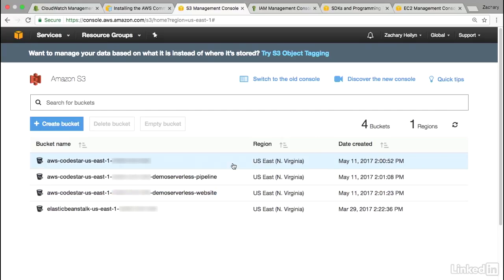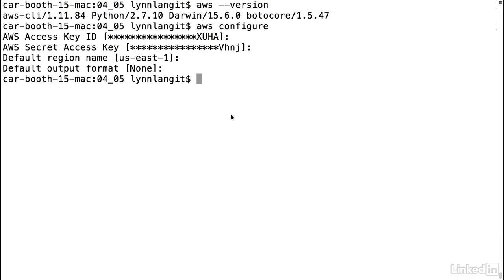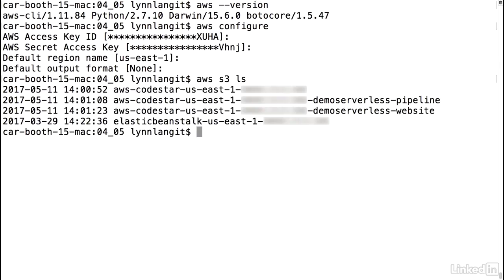So this is what we expect to be returned if the CLI is set up correctly and we have the right permissions. So I'm going to type in aws s3 ls, and I'm going to expect those 4 bucket names. And those are good to go. So that's the basic setup of the CLI.